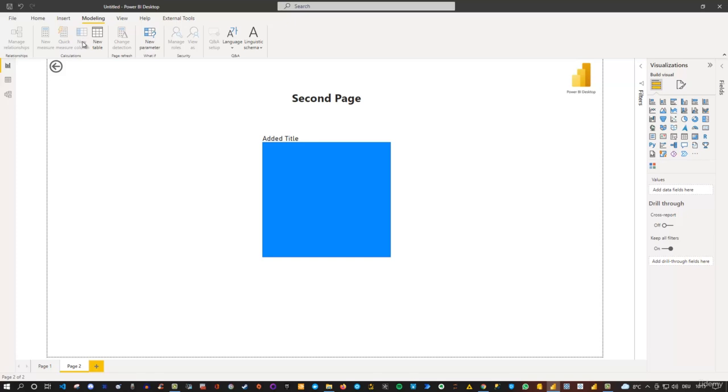New column would mean that you add a column to a specific table, which you have when you import data. A new table would allow us to create a completely new table from scratch using DAX. So again, we can write a table on our own using DAX expressions, and this would be an option by clicking here. Change detection here would allow us to see any changes regarding page refreshes if we want to do that.